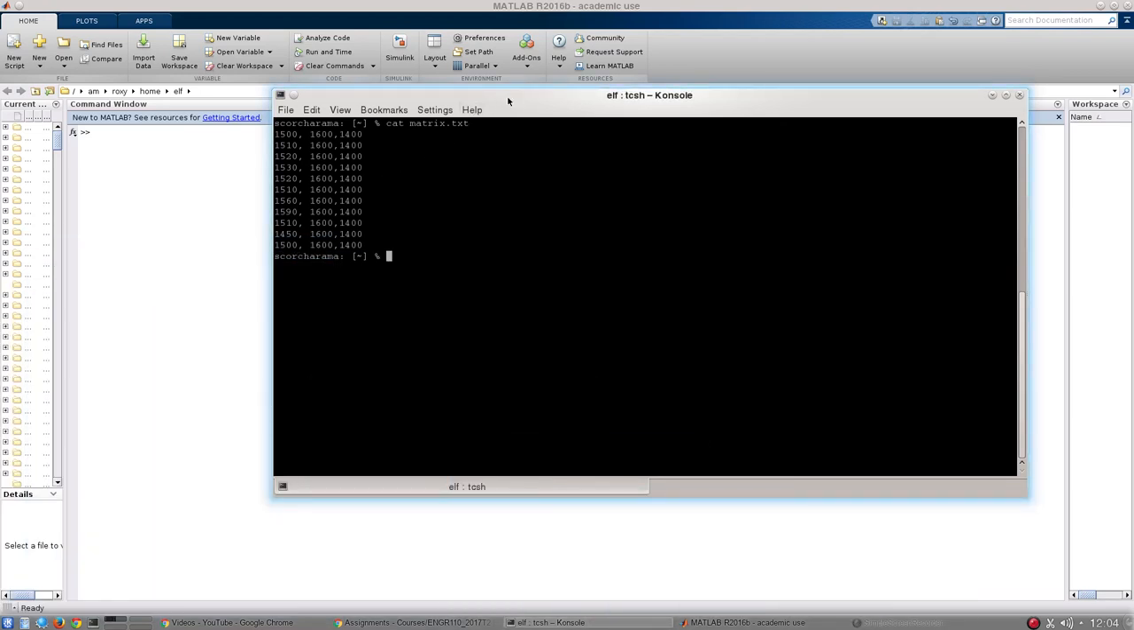Okay, so what we can see here is that I've made a text file called matrix.txt, and it's just got a series of different values in it. And what I want to show you in this video is how we can take that text file, import it to MATLAB, and then turn it into a nice little plot, because you'll be doing that quite a lot for the SCARA robotic arm lab.